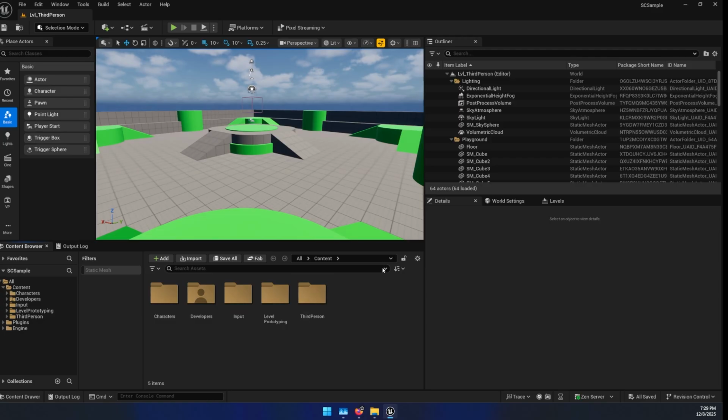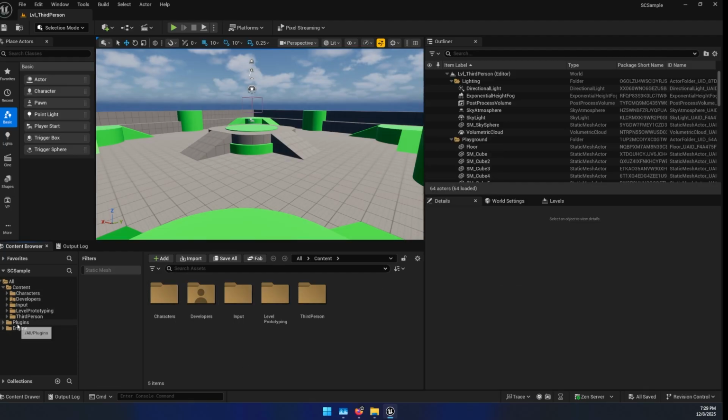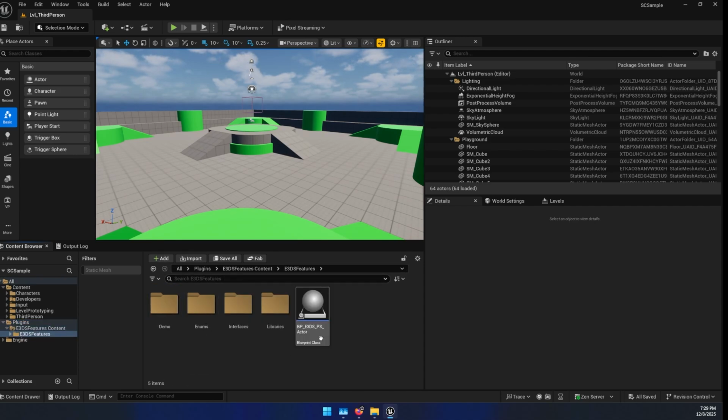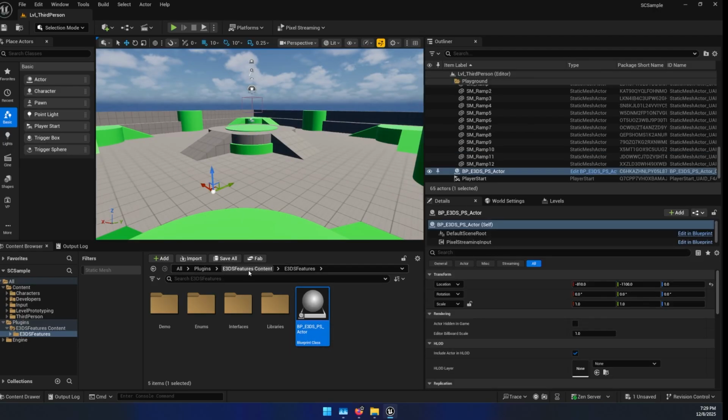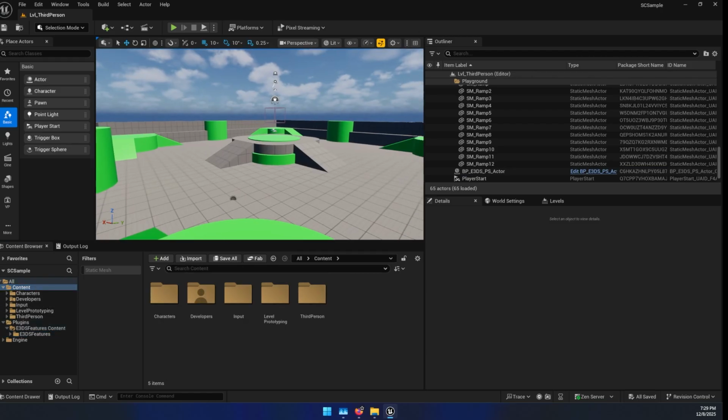I'm going to my content browser, click the gear icon, and make sure the plugin content is enabled. Once it is enabled, on the left side, you will be able to see the plugins folder. Open it, go to E3DS features content, E3DS features, and drag and drop this BP E3DS PS actor into your level. This actor needs to be present in your level, so make sure it is placed in your level while you're in editor. Let's save our level, go back.